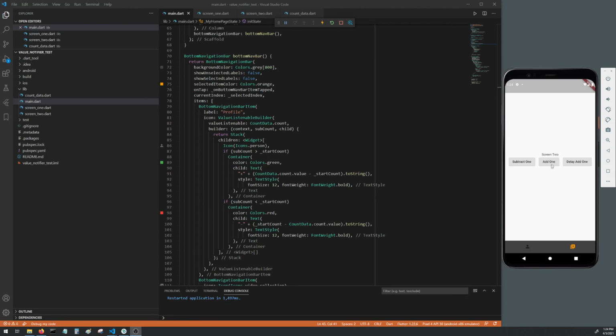So there you have it. ValueListenableBuilder rebuilding itself once the ValueNotifier changes, and also making that ValueNotifier accessible to all classes using static. Then also remember, you don't need a stateful widget for the ValueListenableBuilder to rebuild itself.